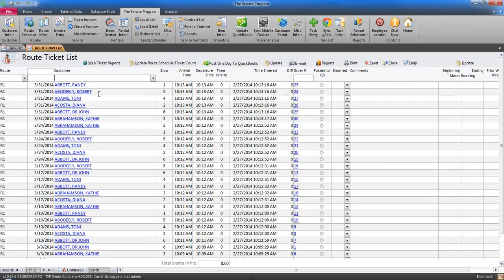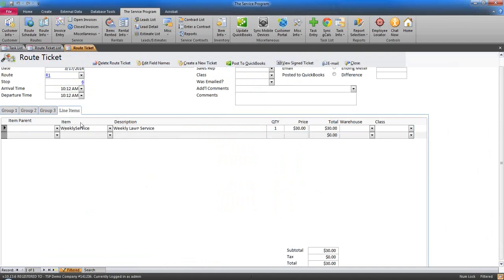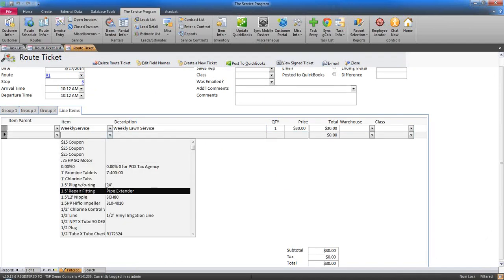If we needed to charge anything extra during any one of these visits, we could just go into that individual route ticket alongside the regular weekly service item. We could add any other item from QuickBooks: parts, service, materials used.